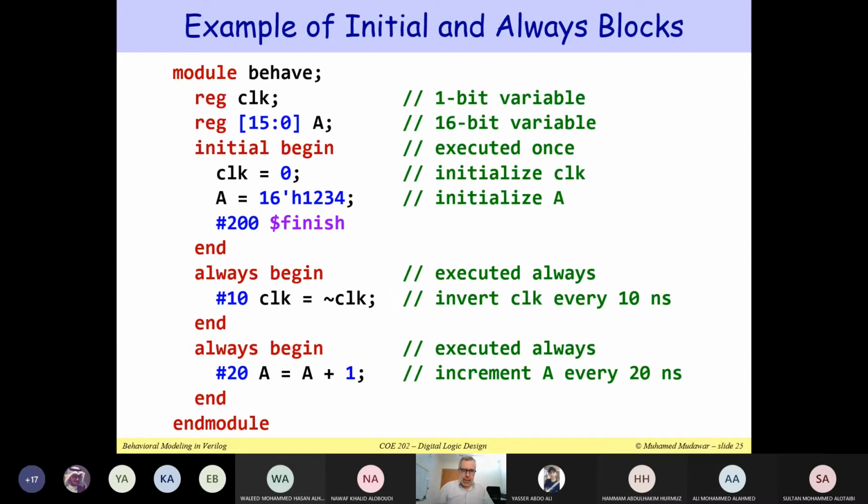Here's an example. For example, this can be used as a test bench. You can use initial to initialize, let us say, the clock to 0. You can initialize A to a certain 16-bit hexadecimal value. And at some point in time, let us say after 200 nanoseconds, you would like to terminate execution. So this finish here will be like a function. You are calling a function inside the simulator to terminate simulation.